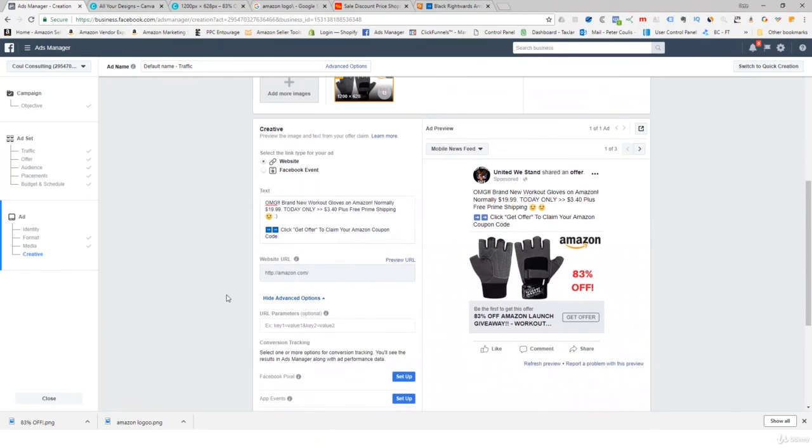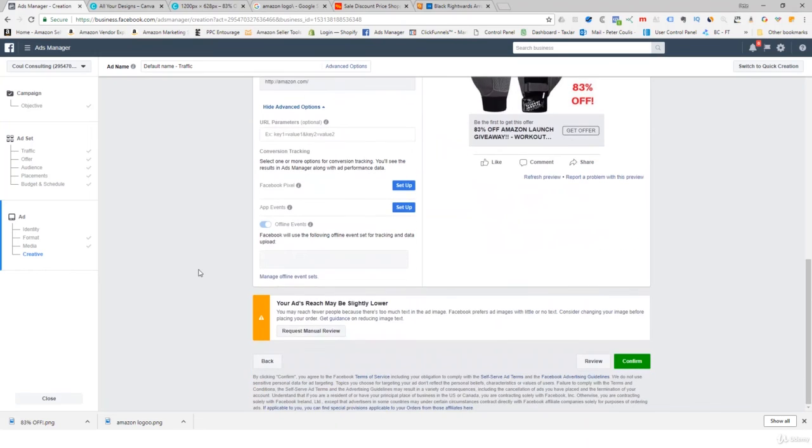I don't know about you, but that looks like a pretty damn good ad, right? Oh my God, brand new workout gloves on Amazon, normally $19.99. Today only $3.40 plus free Prime shipping. Click get offer to claim your Amazon coupon code. Be the first to get this offer. That's it, guys. We're done. Pretty exciting, huh?